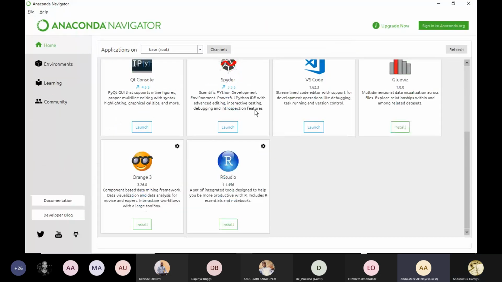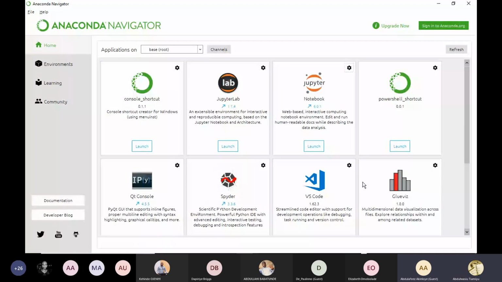We have Qt console, we have Spyder, we have VS Code, we have Bluefish, we have Notebook, we have JupyterLab, and we have these console shortcuts. This is the only thing we need, the Jupyter Notebook. Then you click on this to launch it.